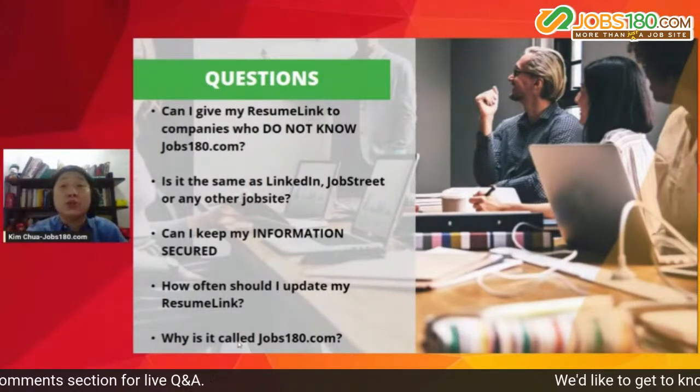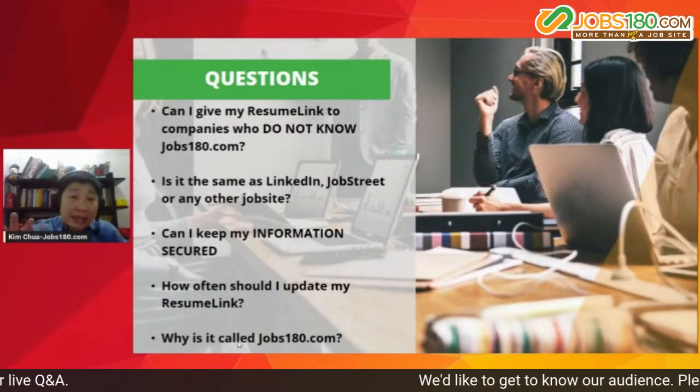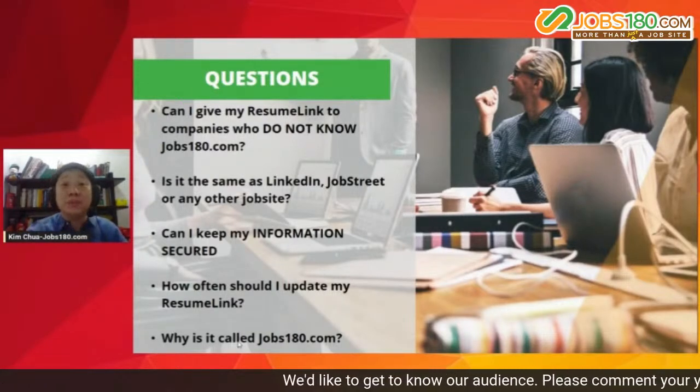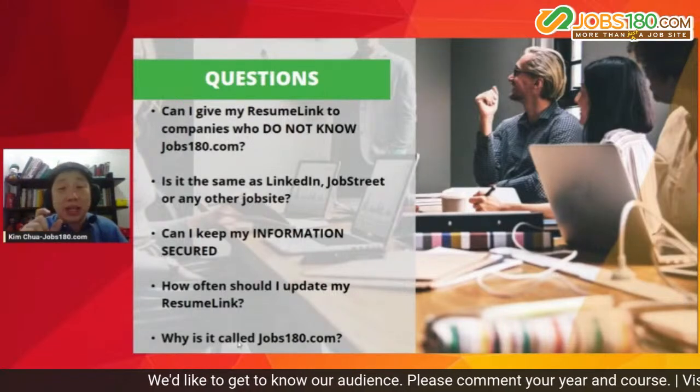Pero pag gamit mo yung resume link mo, pwede mo yung gamitin kahit saan, kahit kanino, kahit anong platform. Diba? Basta alam ng HR yung eksaktong link mo at ikaw ang magbibigay nun.